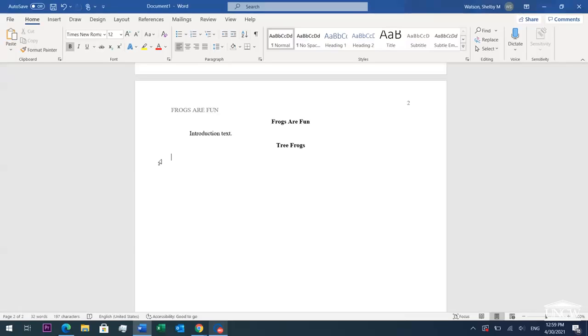So let's say I want to talk about specifically the green tree frog. So that's my level 2 heading. But say I want to get even more specific. I can go down a level 3 subheading, and I can make that left aligned, bolded, and italicized. So I can say green tree frog habitat.